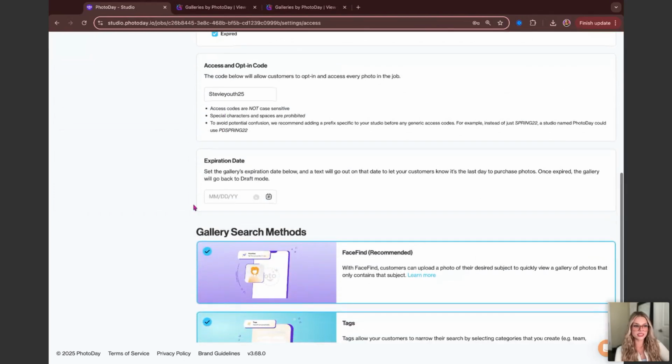Other than that, expiration date. Expiration dates are amazing. I recommend using them. I would say, when you're first creating the job, say you're 2 weeks out from the picture day, maybe you'll release pictures 4 days after the shoot. You don't want to expire the gallery too quickly. I would recommend allowing at least 30 days post publishing. So when you have pictures ready and you release them, set the expiration date out at least over 30 days.